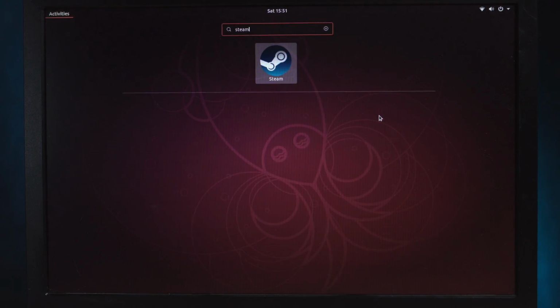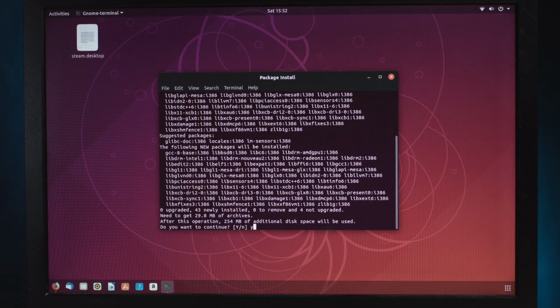Huzzah. No, you fricker. Get out of there. There we go. Steam. Boom. There we go. Type in the password. Yes, I'd love to continue.